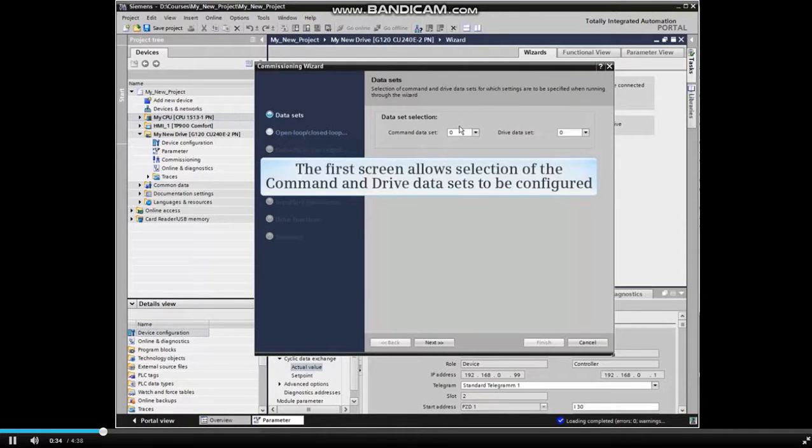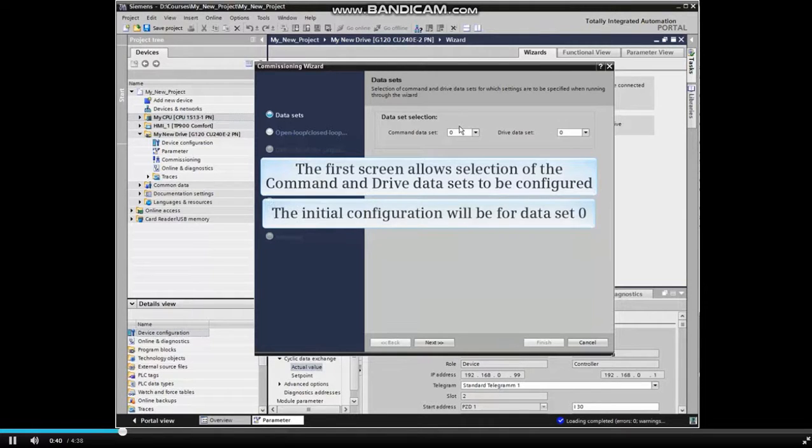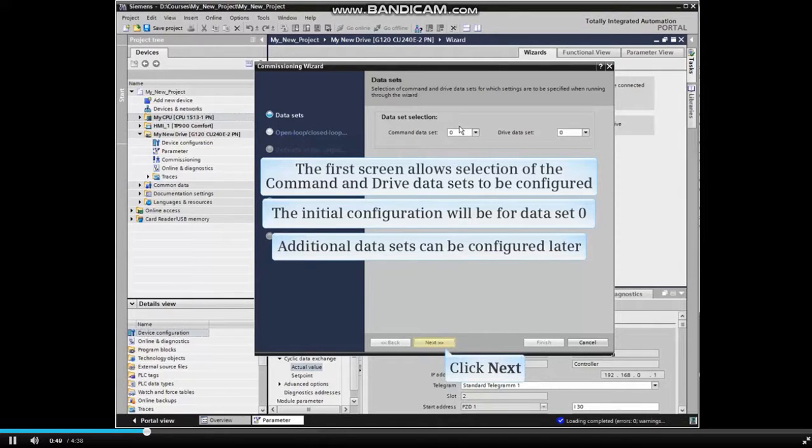The Commissioning Wizard opens. The first screen allows selection of the command and drive data sets to be configured. The initial configuration will be for dataset 0 of each. Additional datasets can be configured later. Click Next to continue.